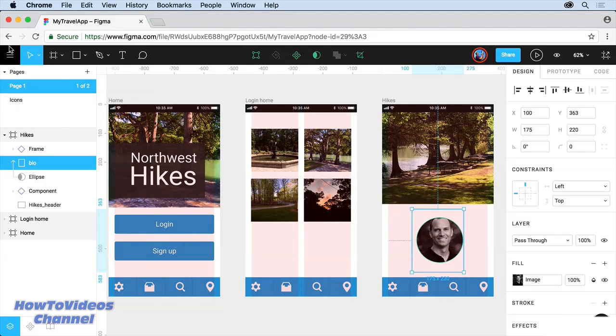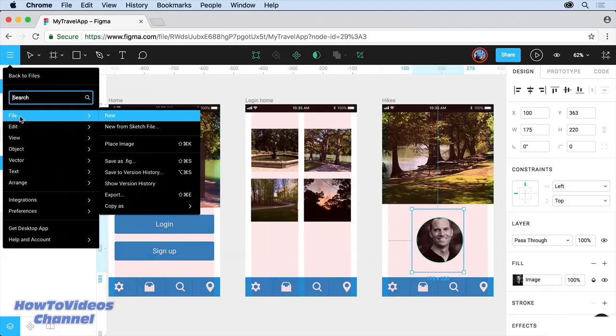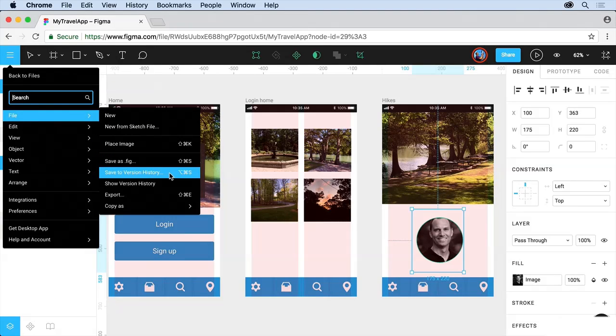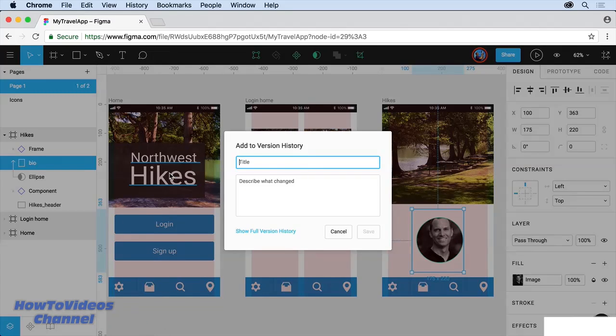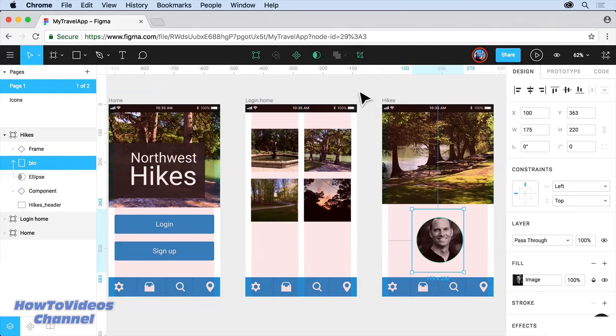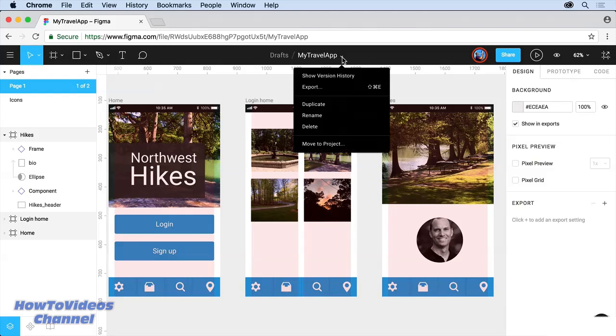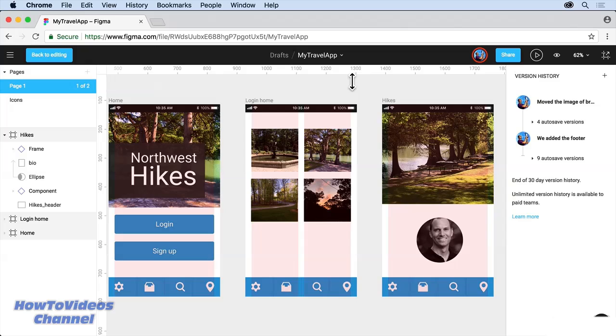So if you come up to the upper left here and click on the menu, come to File, you're going to see Save to Version History, and there's the shortcut right there. If you choose that, it's going to say, let's add a title here. Let's say, moved the image of Brian, and then describe what changed, however you want to do it. Click Save. I usually do it in the title. I don't know why. And then if you click away to deselect, come back up here, Show Version History. You can see it right there. So it's actually going to name it and put it out there.